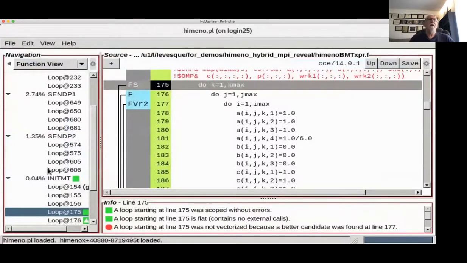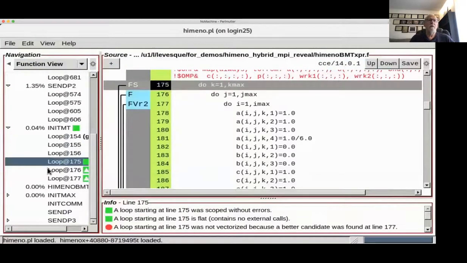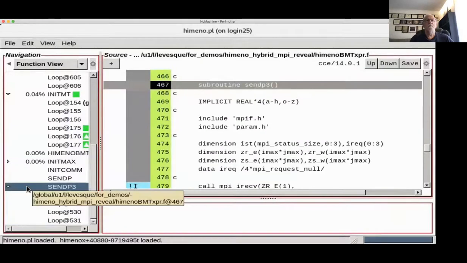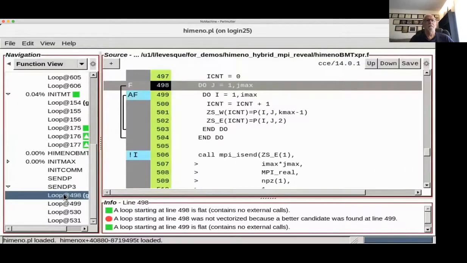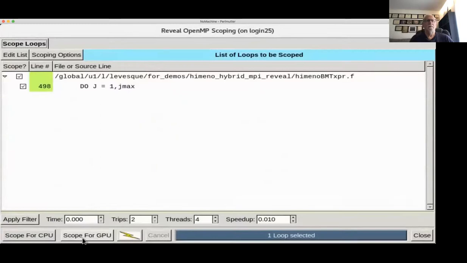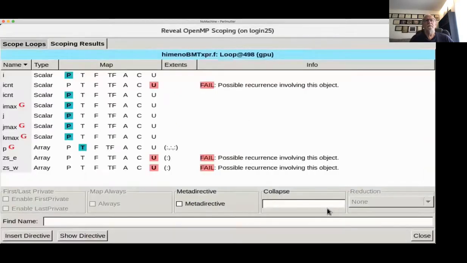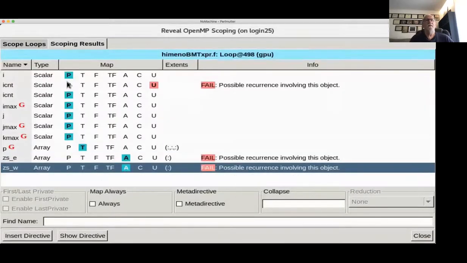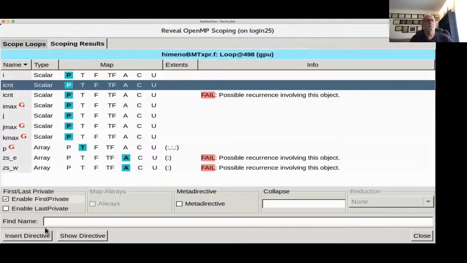So we have SendP is not used. Wait a minute. Maybe it is. We also have to do SendP3. So we want to allocate these and make that private.